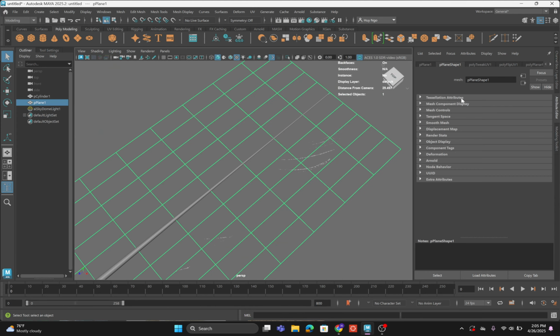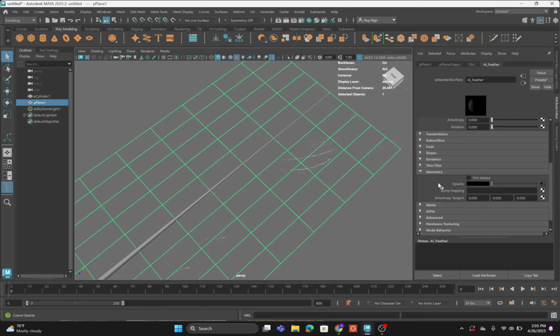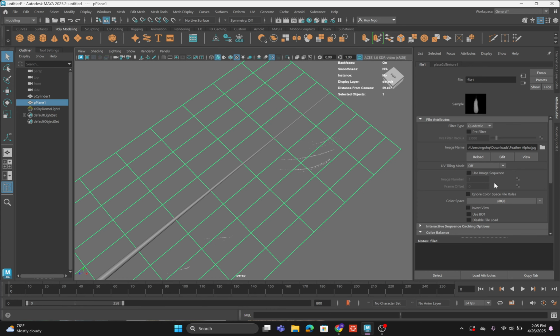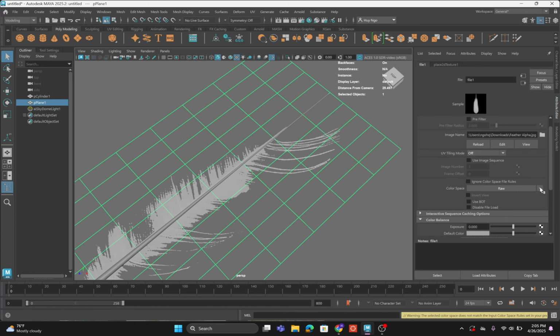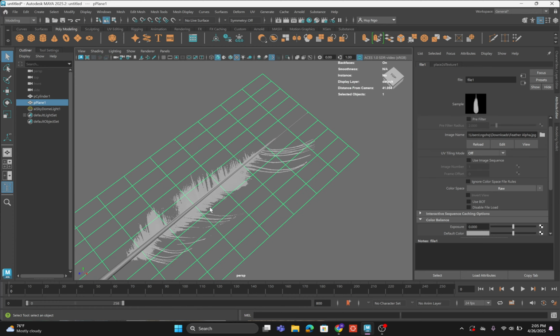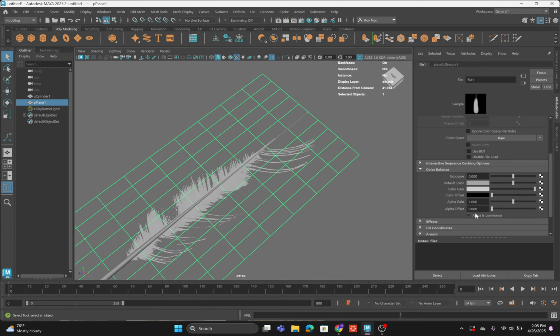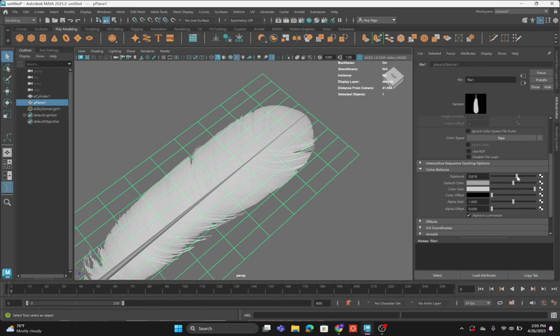So I'm going to select my feather, delete history, so I don't see anything else. AI feather, and here in opacity, this is where we plugged in that alpha map, right? Click on this. And one thing I'm going to do is change the sRGB to raw. And immediately we can see a little bit more of our feather. And then another thing we're going to do is check on alpha is luminance.